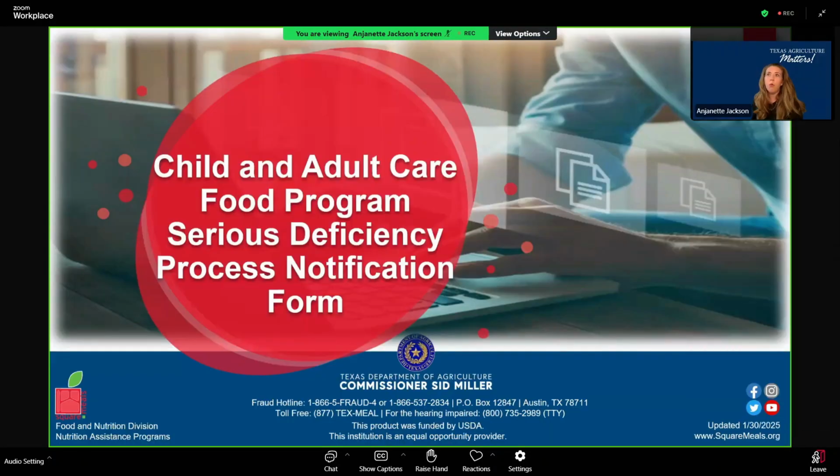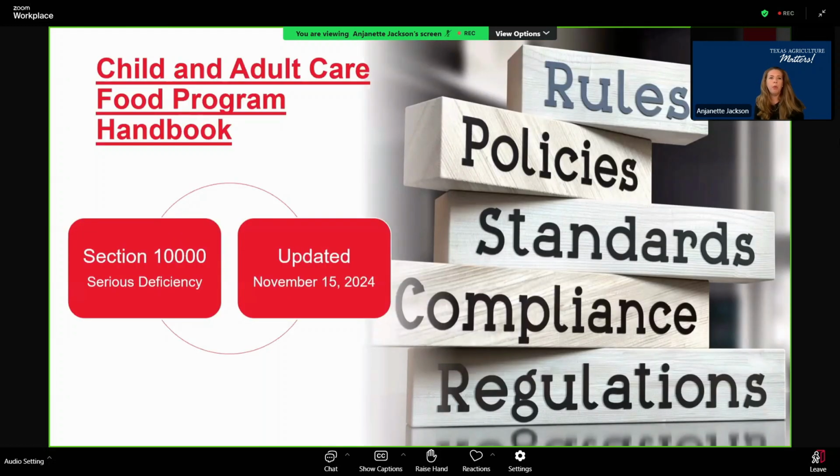Good afternoon. We're going to talk about the Child and Adult Care Food Program Serious Deficiency Process Notification Form. The Child and Adult Care Food Program Handbook was just updated on November 15th of 2024. Specifically, this information is covered under Section 10,000 Serious Deficiency. The handbook may be accessed on the squaremeals.org website under CACFP program, the policy and handbook. Note that all substantive dates are highlighted in yellow in the sections.